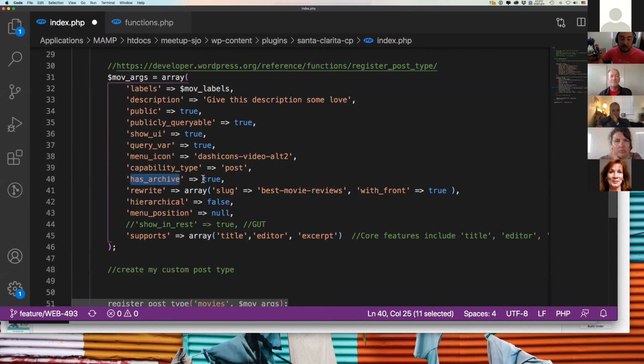Has archive, I'm going to set this to true. This is very important, and I'm going to go a little bit into the template hierarchy over here. An archive basically means a page that holds all the records of movies, in this case. So I can go into my theme and create an archive page called movies, and I can do whatever I want with it. If you set this to false, it's going to grab another file. But this is a little bit out of scope, so I'm going to set this to true.